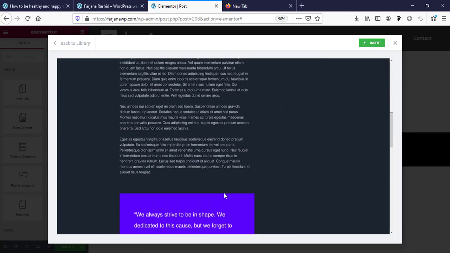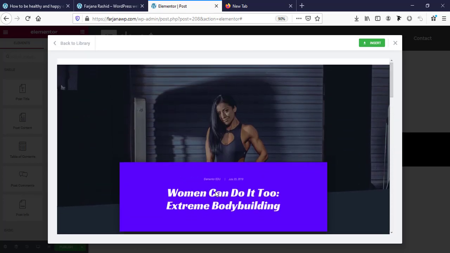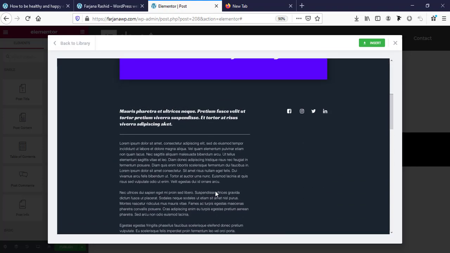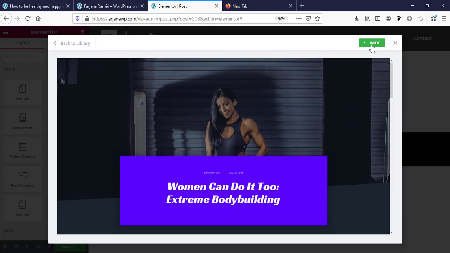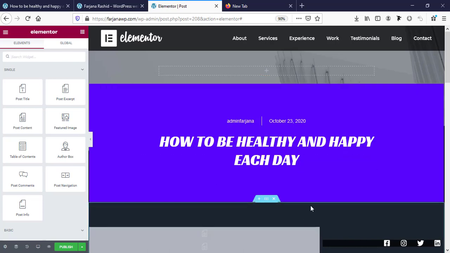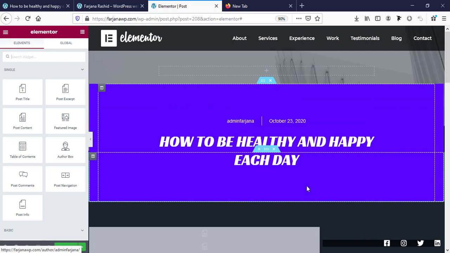As we are using a black home page, this time we can select this kind of dark layout, and then we can customize it as per our need. So now going to insert. Okay, so now our template is imported. Now I'm going to customize it as per need.